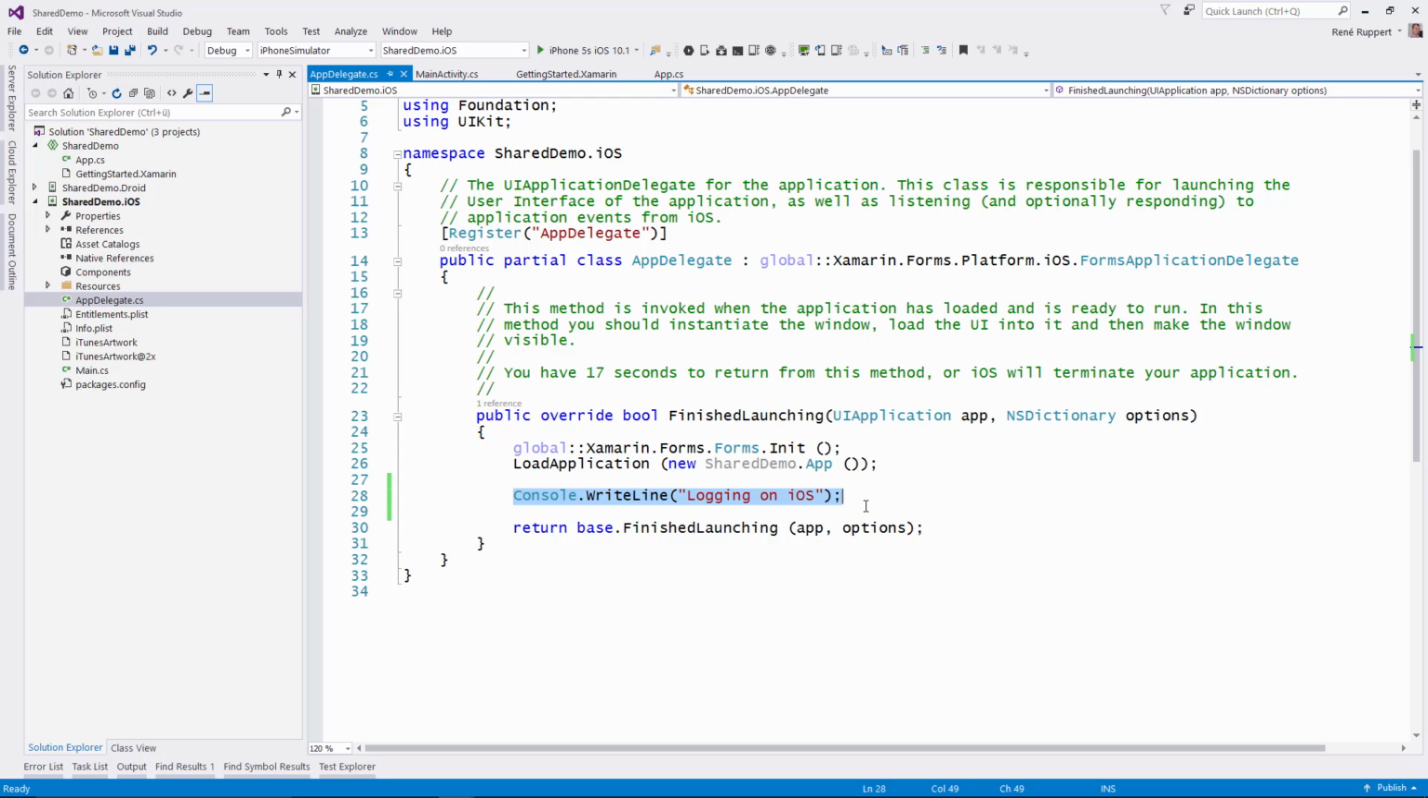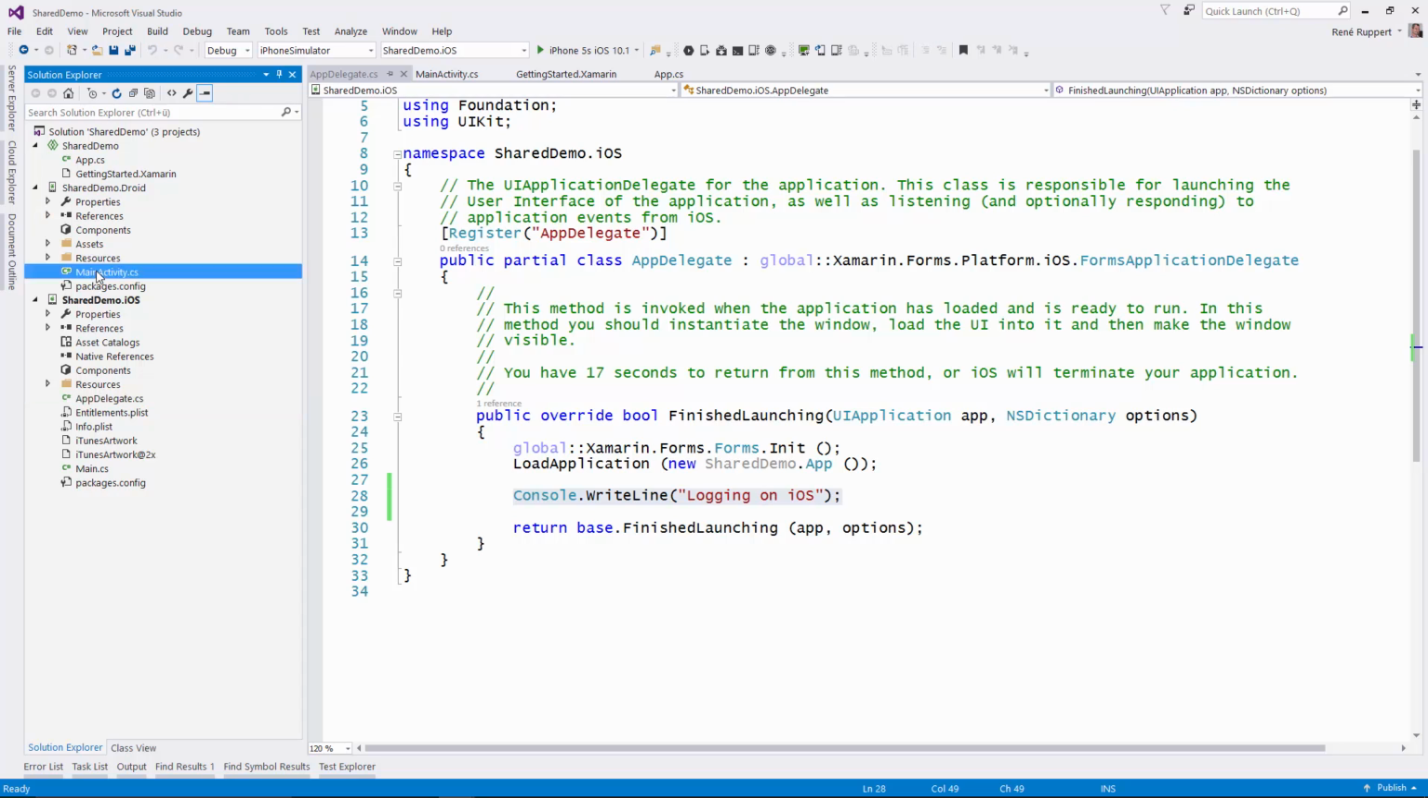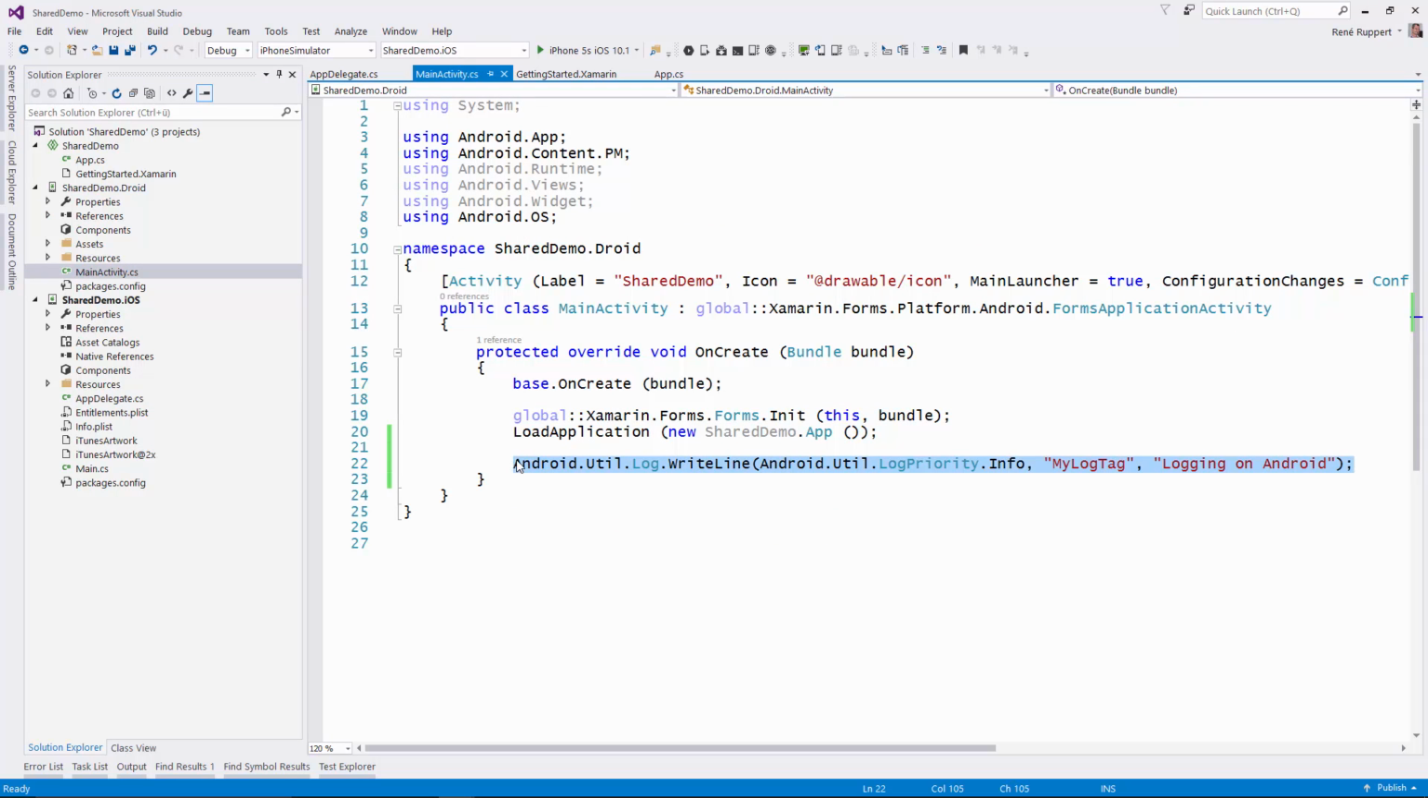The native API really is NSLog, but that's not directly exposed in Xamarin iOS, so we use Console.WriteLine. Now, what do we use on Android? Well, we can have a look at this too. Here on Android, in the main activity, we typically use Android.Util.Log.WriteLine. You can specify a priority here. You can have your own tag. This allows you to filter the output, and then you log the actual message. And whatever we log here will be shown in the Android device monitor in logcat.